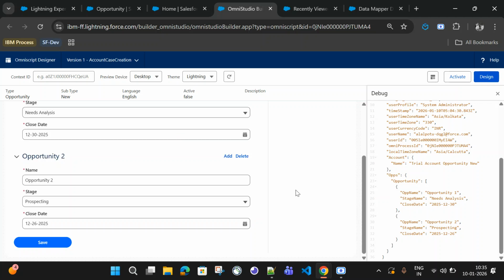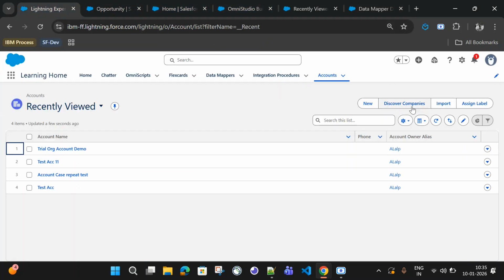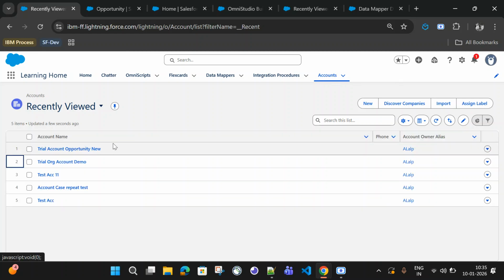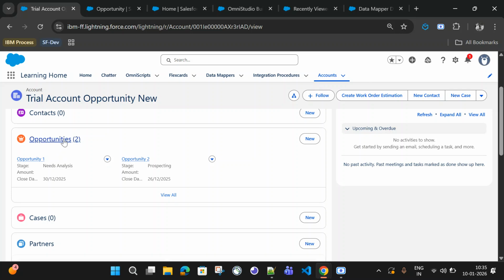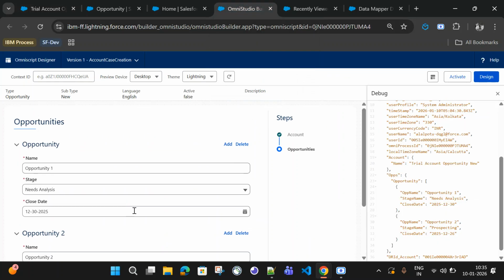If I save, now let's verify if the data is created. Go back to accounts. Now our new account is also created. It should have associated opportunities, needs analysis, prospecting, 30 and 12. So whatever we have thought of, it is properly getting generated.